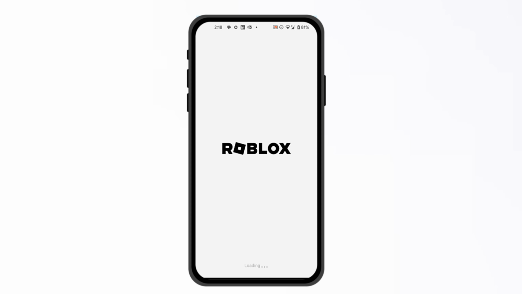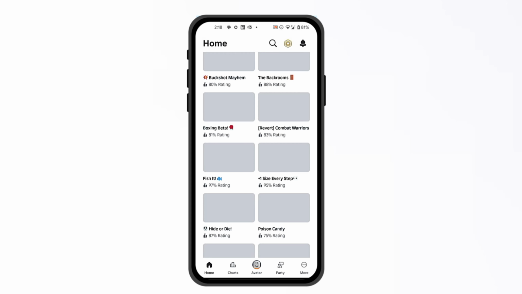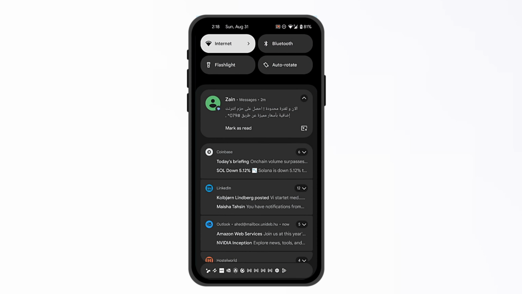Now, this issue can happen because of some game files that have been corrupt or any available updates. So for you to fix this, all you have to do is exit the application, and then from here you're going to scroll down until you see the settings, then right here.